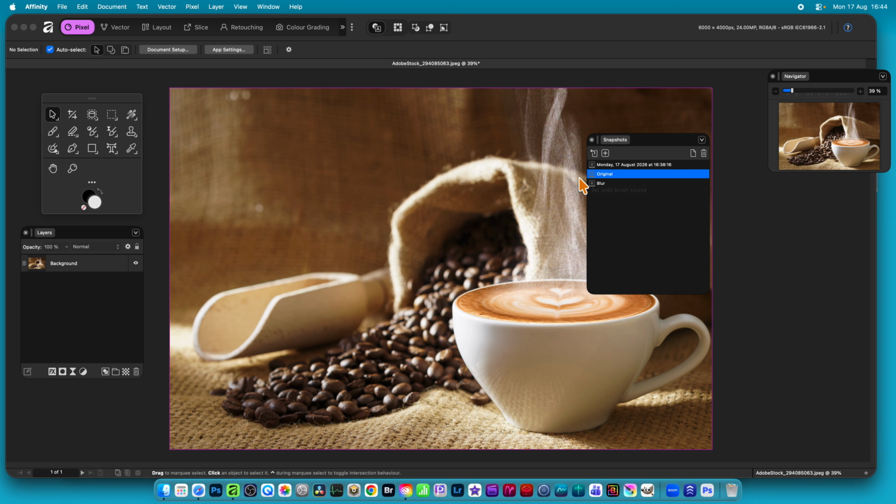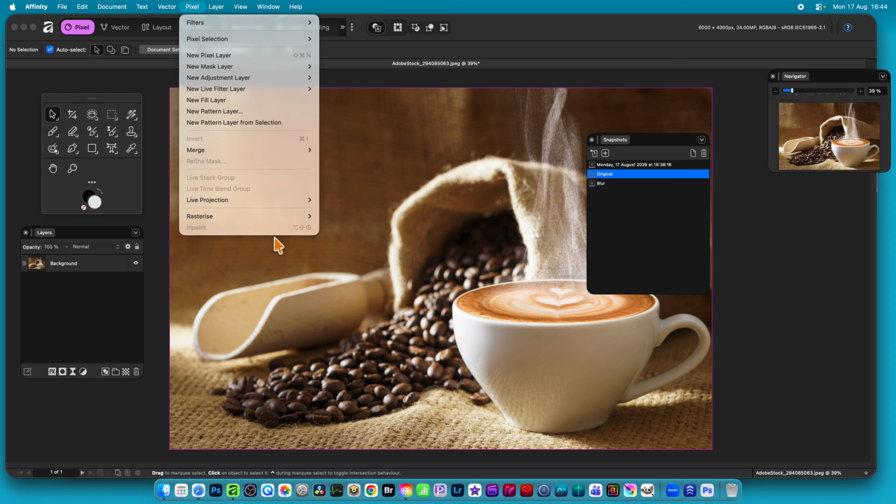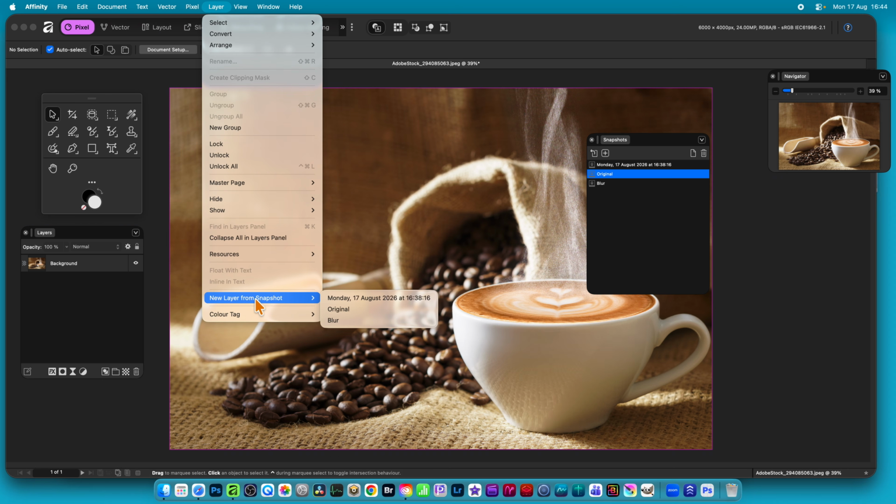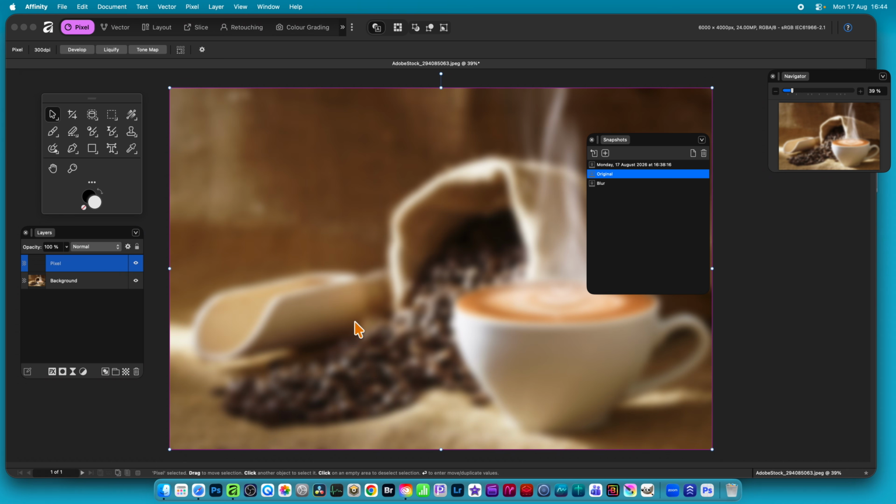But also what you can do, even more useful, is this. You can go to Layer, and just down to bottom, New Layer from Snapshot. And you can see you've got the 3. Exactly, it matches exactly the same as the Snapshots panel. So you can see the original as well as the blur. So I can select blur, and it will create a completely fresh layer. It doesn't create multiple other layers. It will just be the snapshot of the screen at that point. So blur. So you've now got that.